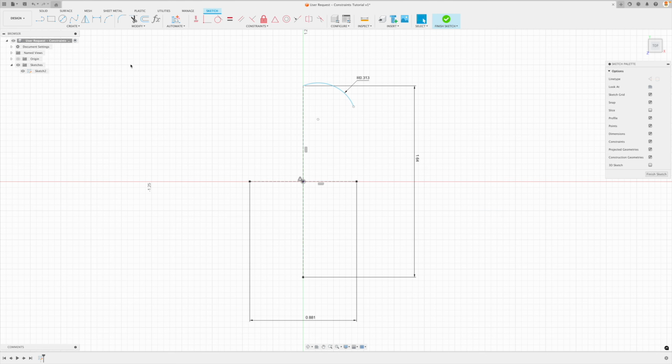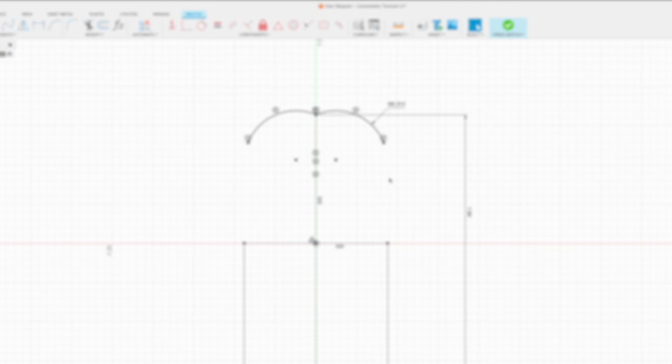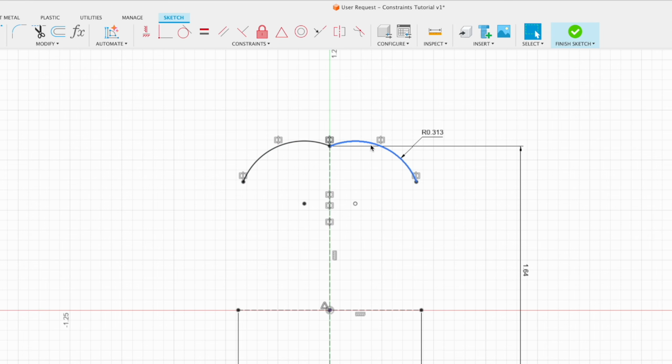So let me show you something. I'm just going to go mirror over here. You don't have to do this. This is just to explain something. I'm going to pick the arc and the mirror line over here. And now look at what we have. This arc and this arc, if I just hover over it, you can see that their center point turns white.